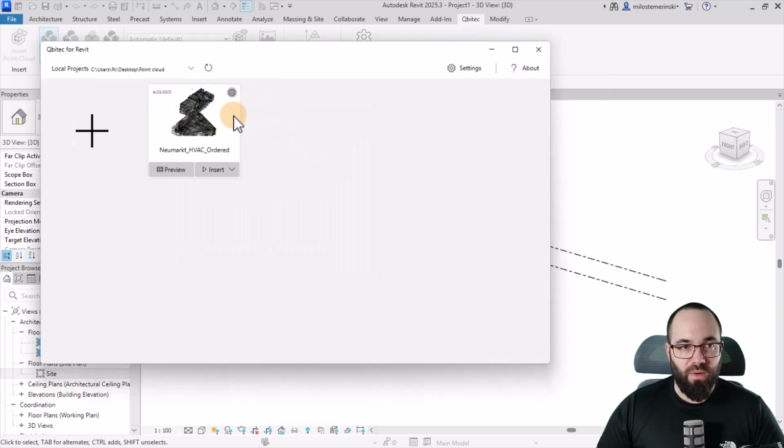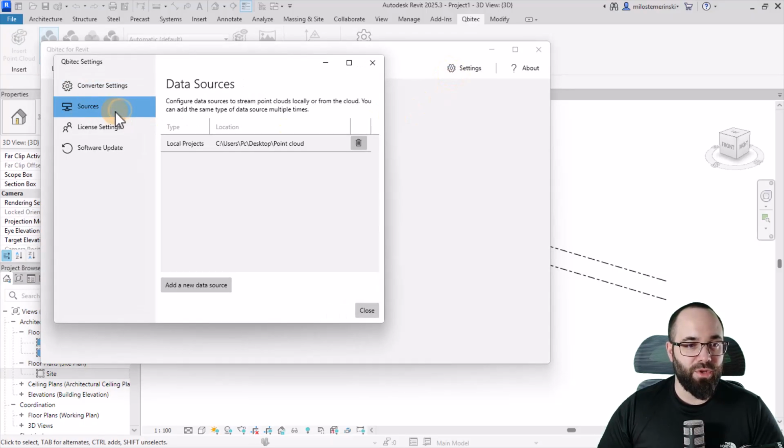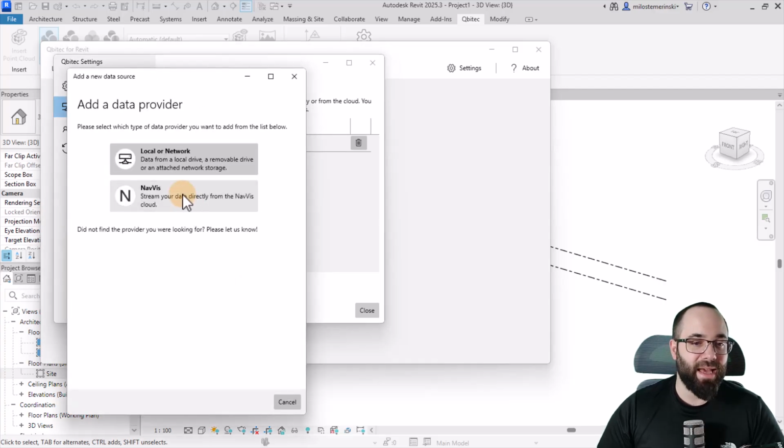Now, as I mentioned before, this is using a local file. However, if you go to settings, you can see here for sources, you can add a new data source, and that data source can be another local source, or here we have the Navis, where you can kind of stream directly from the cloud, and new online or web sources are going to be added in the future.